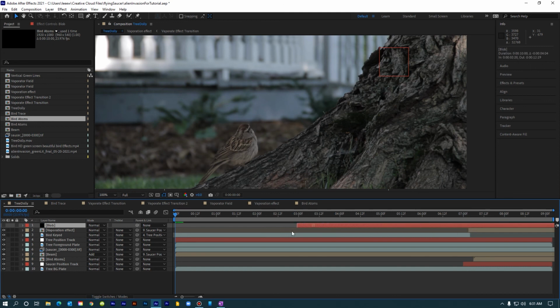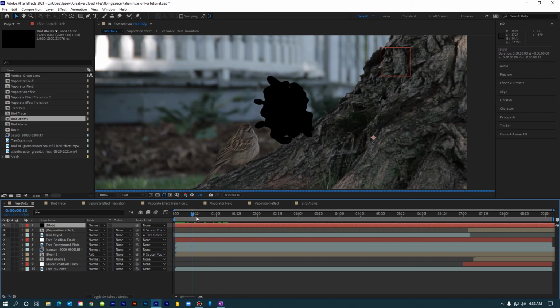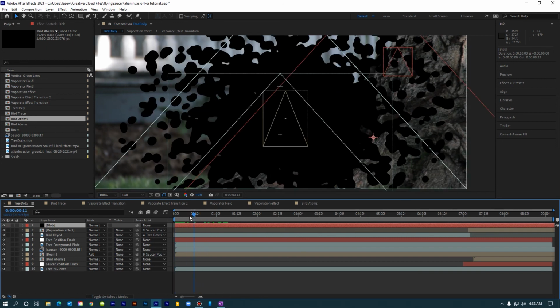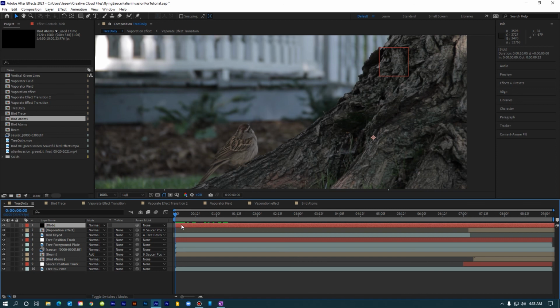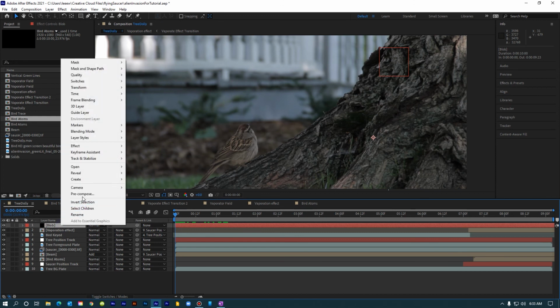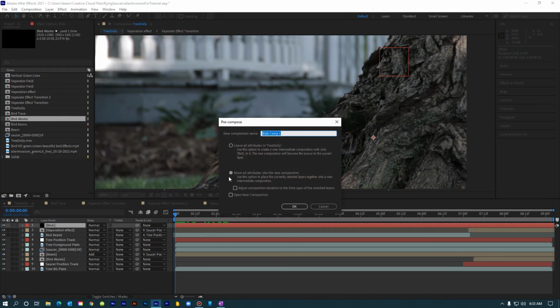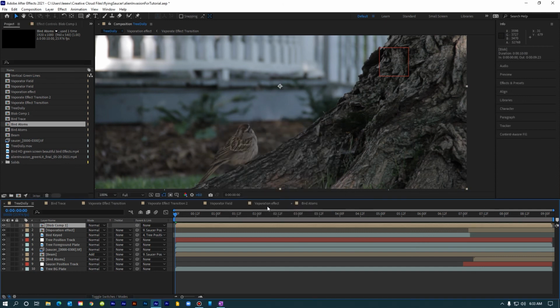I'm going to bring it all the way to the beginning of the composition. And I'll also need to make the layer visible. We can scrub through and take a look. There is the effect. I want to time reverse the layer, but the effect won't follow that time reverse. So what I need to do is pre-compose this. So I'm going to right click on it and go to pre-compose and make sure that we move all attributes into the new composition, and we'll hit OK on that.